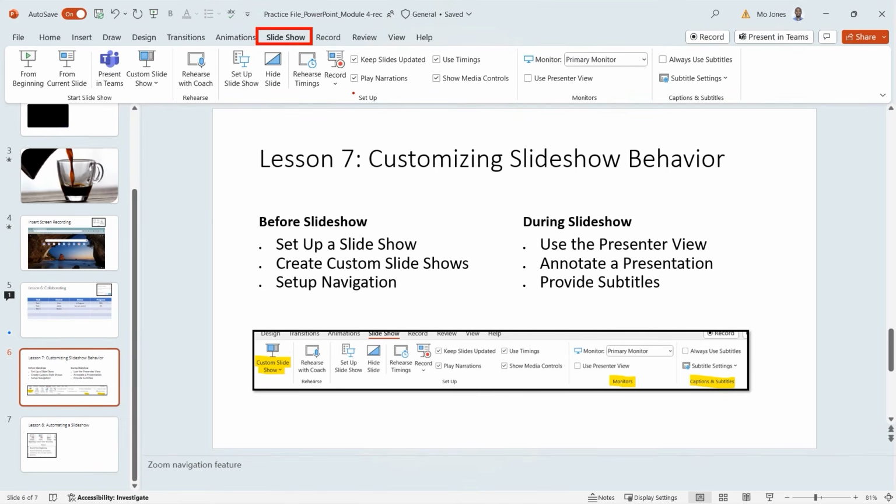And we have an entire section here devoted to setup. Now, we can go ahead and click on Setup Slideshow, and it's going to be a combination of all of these different things here, using timings, using the presenter view, things like that here as well. Let's click on Setup Slideshow.